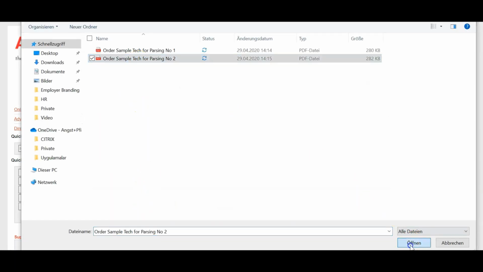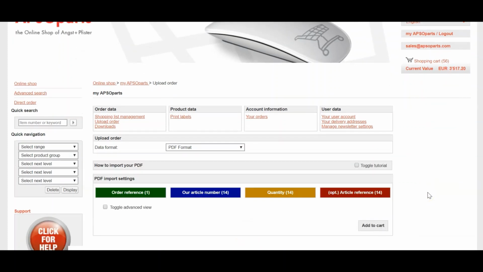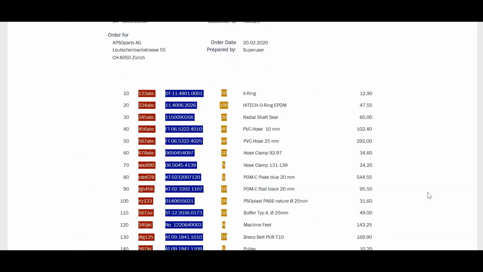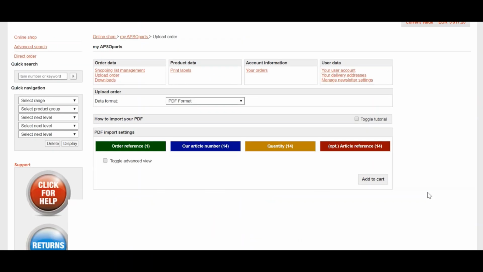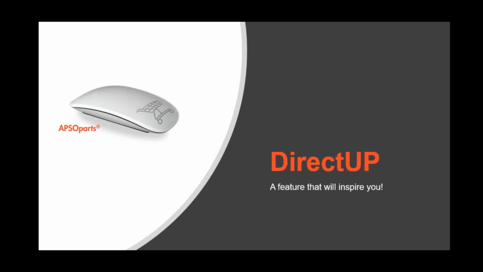For your future orders, you can now simply drag and drop or upload your PDF file into the red square. Your order will automatically be recognized and parsed by DirectUP and processed to the shopping cart. DirectUP will make your shopping and ordering experience on APSOparts faster than it already is.